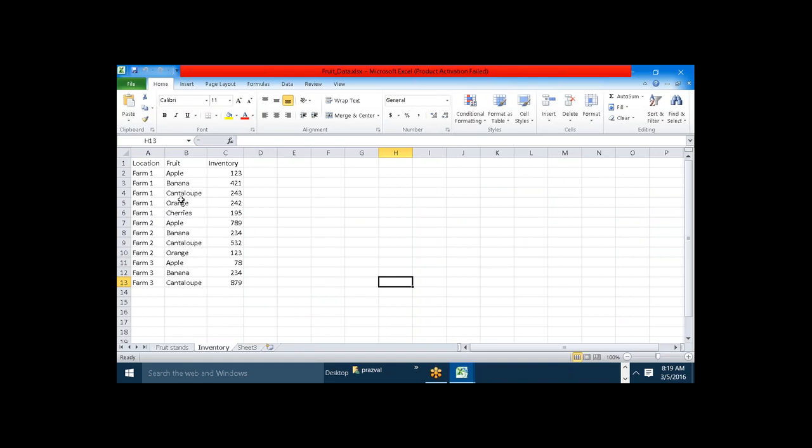Form 1 contains apple, banana, cantaloupe, orange and cherries. Form 2 contains again apple, banana, cantaloupe and orange, but cherries is not repeating. And if we go to form 3, it has apple, banana and cantaloupe.